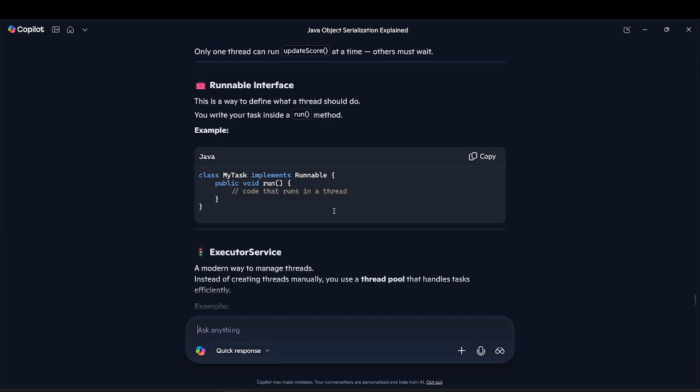Next we have the Runnable interface. This is a way to define what a thread should do. You write your task inside a run method. Here we have an example. Here we're declaring it. This is the code that runs the thread.